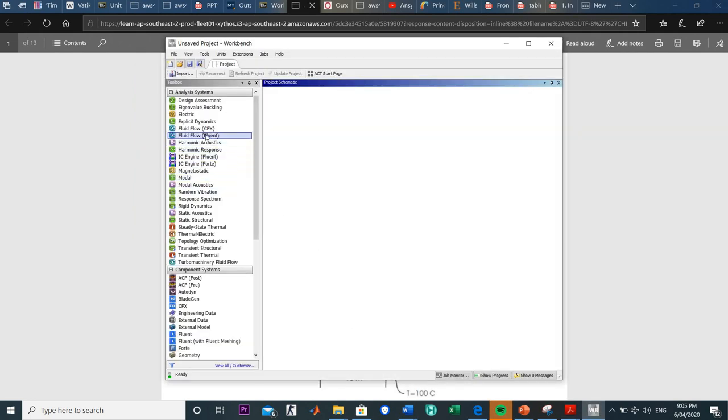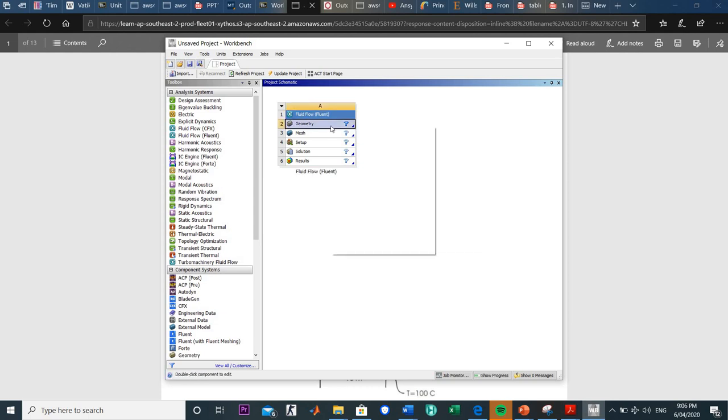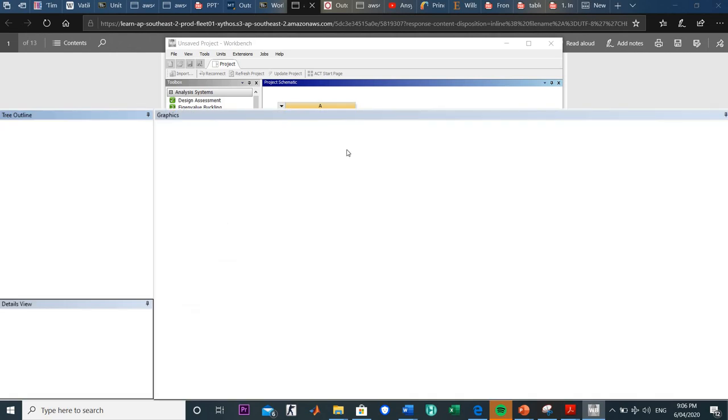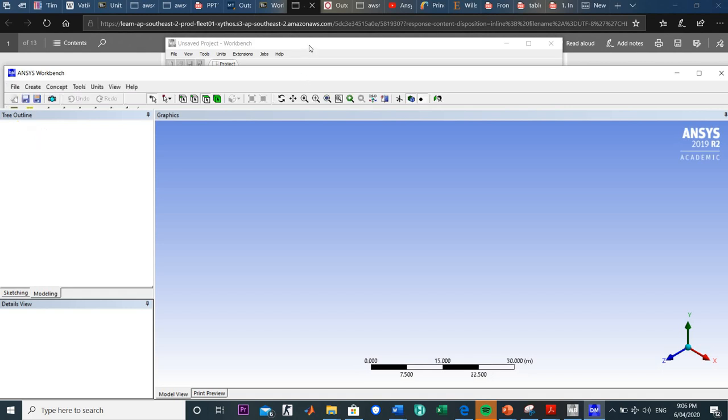Okay, the first thing that we have to do is choose Fluid Flow Fluent here. And then we will use Design Modeler for the geometry. So right click and then click New Design Modeler, because it also provides us with SpaceClaim for the design modeling tools.